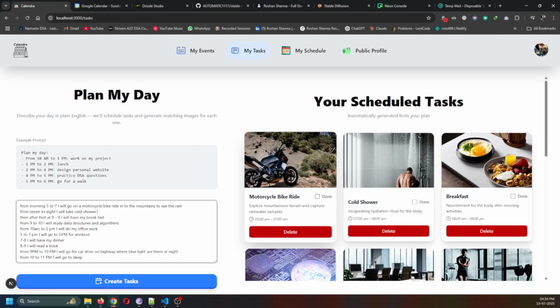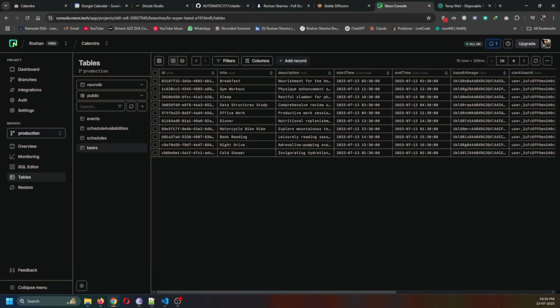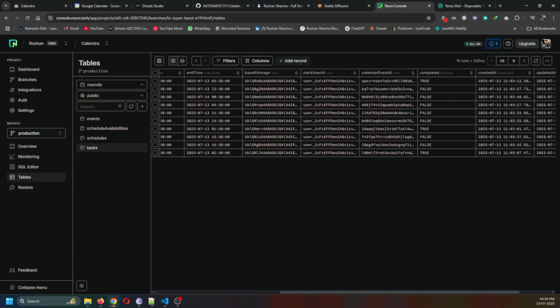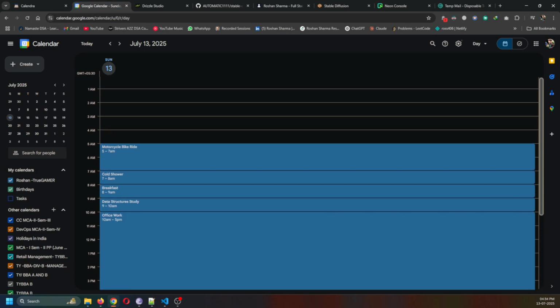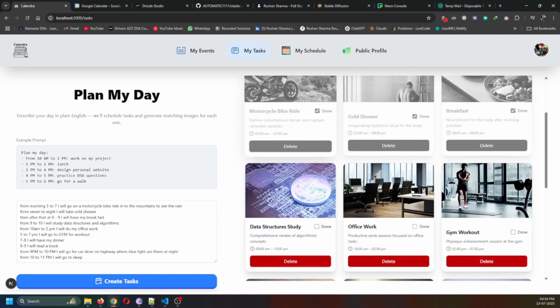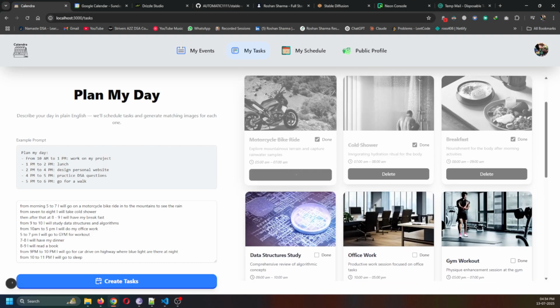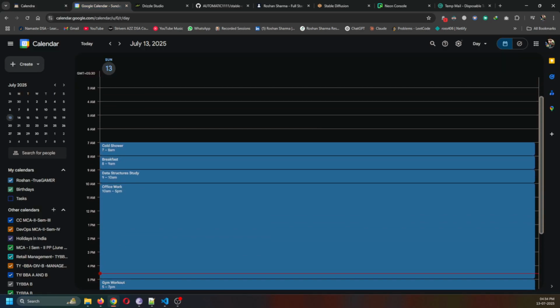Now when I'm done with a task, I can mark it as done like this. If I refresh, you'll see the status. You see three of them I have made completed as true. I can also see it in the Google Calendar. I will get notifications for each of these tasks so I can plan my day better. If I delete one, it will delete from here as well as from my Google Calendar. If you see 5 to 7, it was deleted.